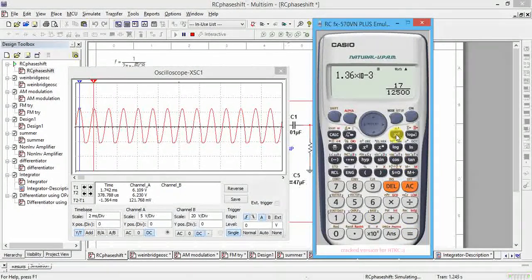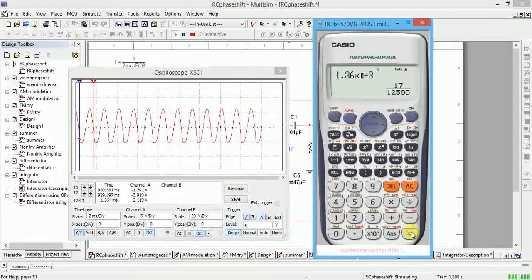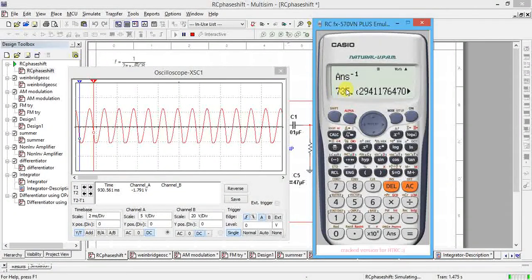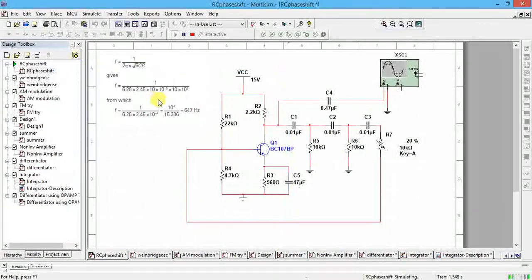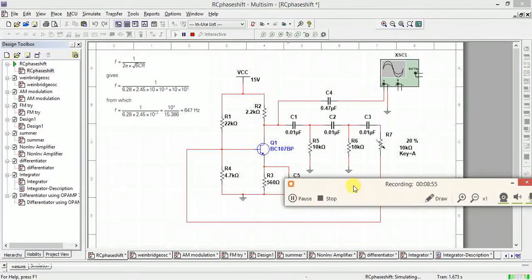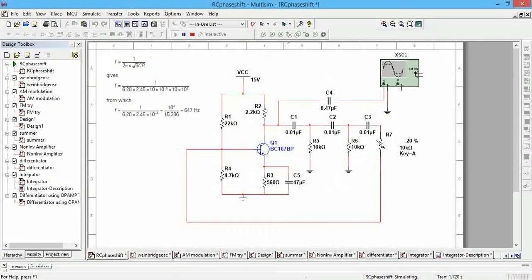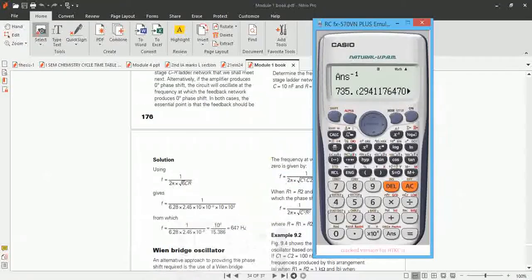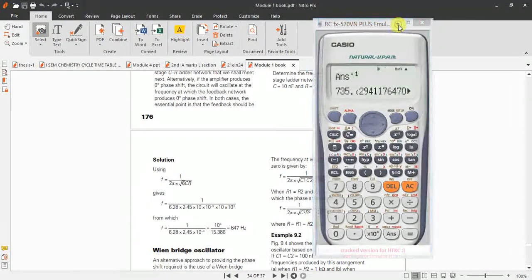And if you take the reciprocal of T, we're getting approximately 735 hertz. So according to theory it is 647. We are getting approximately 730. I think we have to increase that. Okay, approximately it is showing 730.